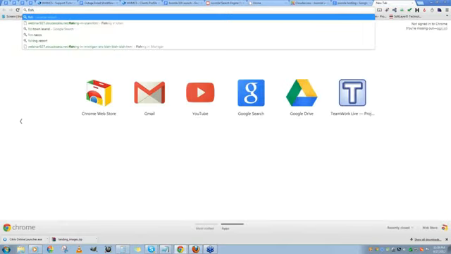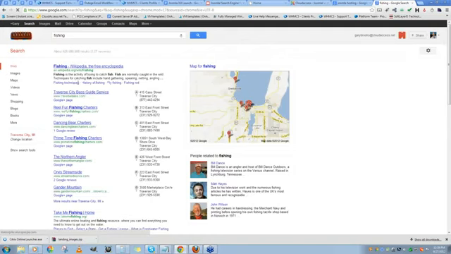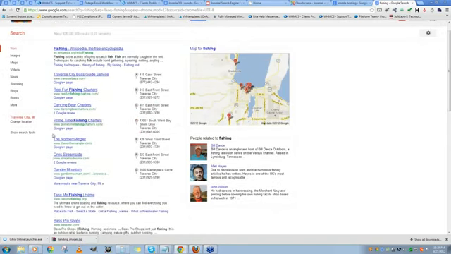So coming back to Google again, this is kind of weird, because it actually showed me a local map of Traverse City, which is the area that I'm in, and it's using geolocation to do that.